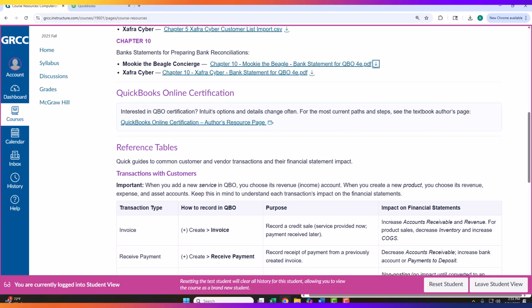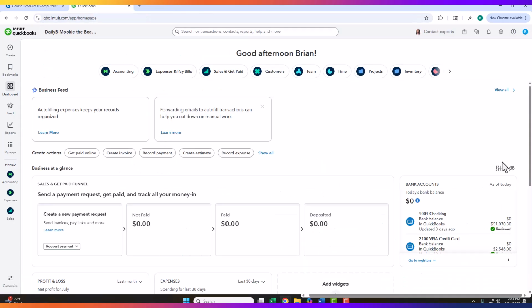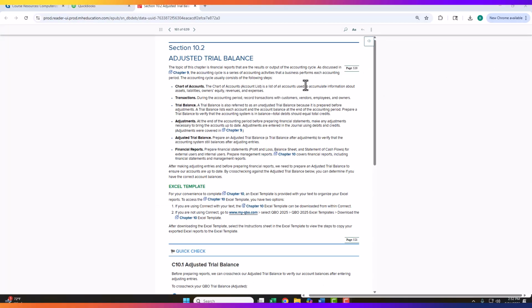All right, so getting back to QBO, now we're going to take a look at reporting in Chapter 10. Chapter 10 starts off with a discussion about the accounting cycle again, and we already discussed that in the previous chapter, so I'm not going to go through all those details again. But in Chapter 9, we talked about the unadjusted trial balance. We made the adjusting entries to get the account balances that needed it up to date, and then we looked at the adjusted trial balance. And I showed you in the Chapter 9 video what those balances should look like for Mookie the Beagle Concierge at that point in time, and you can compare your balances against those that were detailed in that video to see if you were on track.